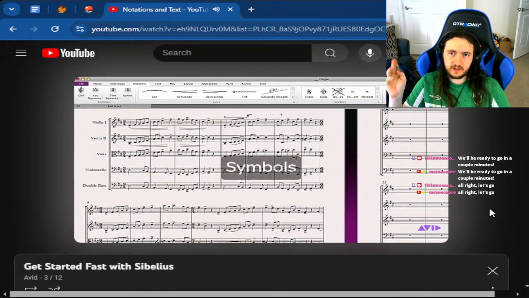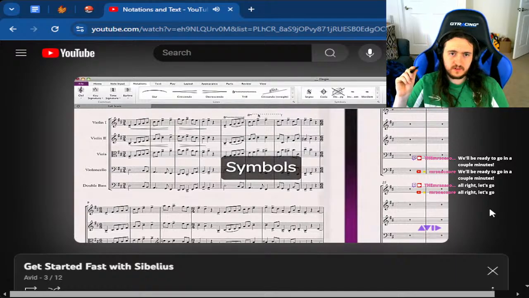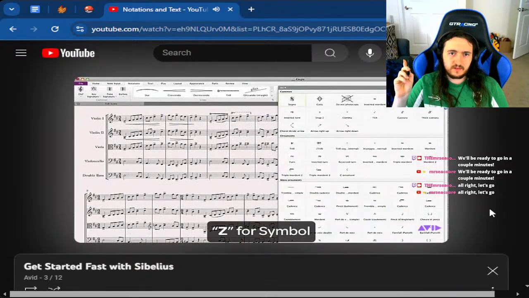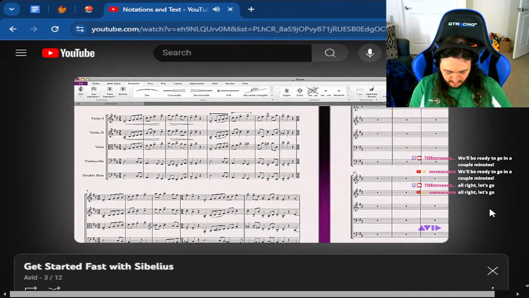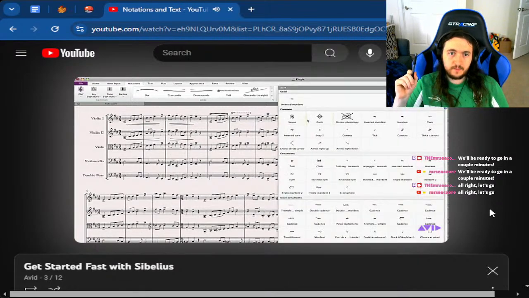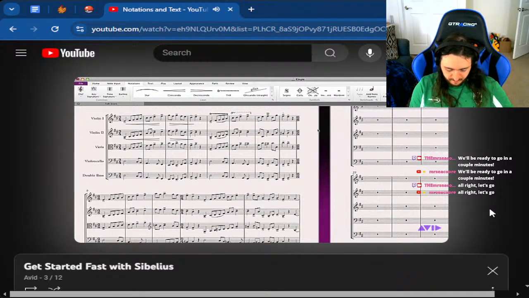Next to the lines gallery is the symbols gallery, accessed via shortcut by the letter Z for symbols. Remember that we've already used the letter S for slur. There's a whole array of symbols that can be placed in your score. Again, you can either click a symbol and place it in your score with nothing selected, or tell Sibelius exactly where you'd like it to go by selecting the place in your score in advance of choosing the symbol.